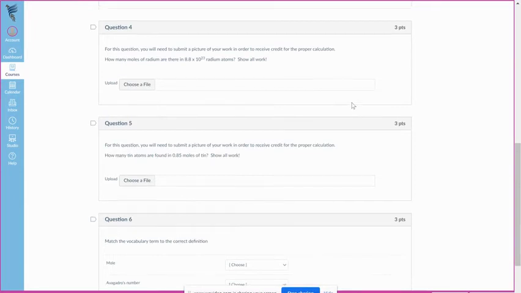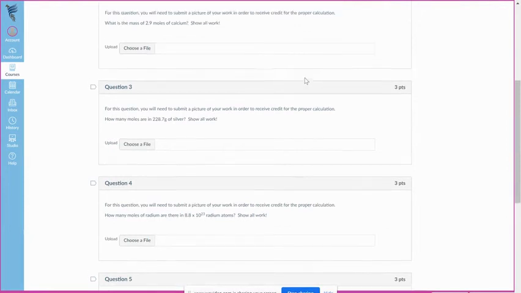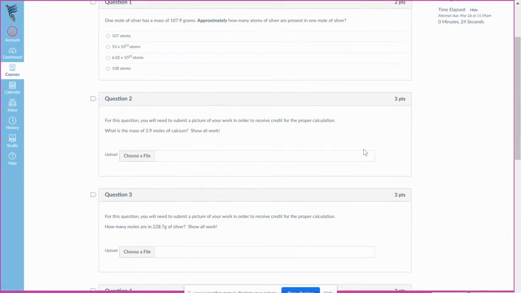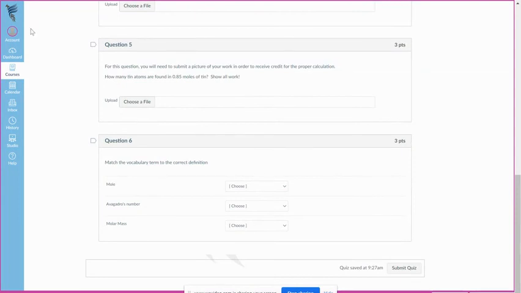So the majority of your points from this week's apply assignment are actually going to come from showing me all of your steps. I'm far less interested in an answer that can be easily found online. I want to see your work, and you're going to see that for many of your quizzes and tests going forward. So take the time to really walk through that. I'll get you feedback right away. And then number 6 is a quick vocab matching.